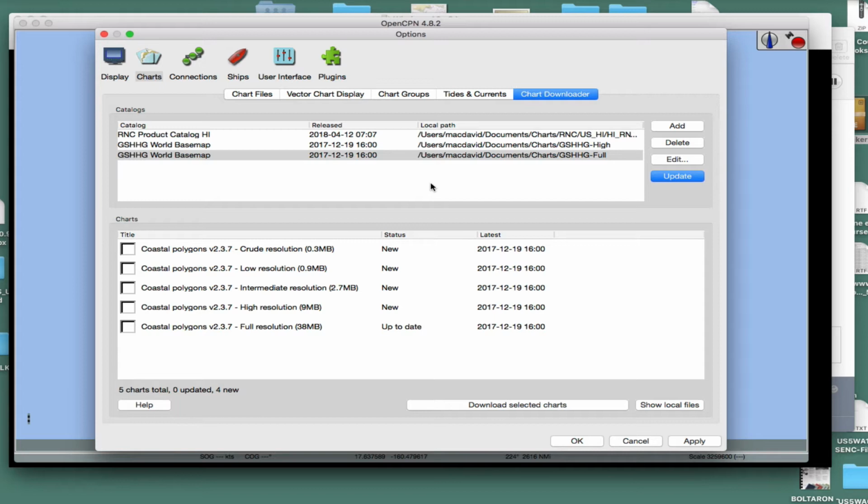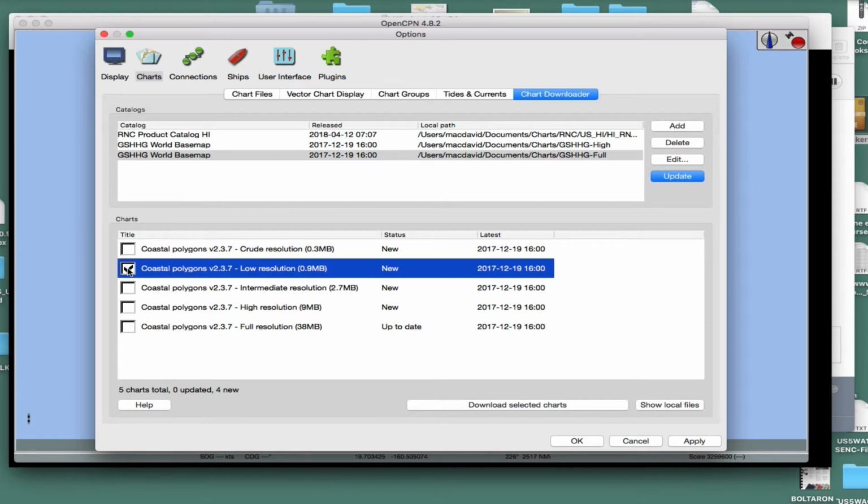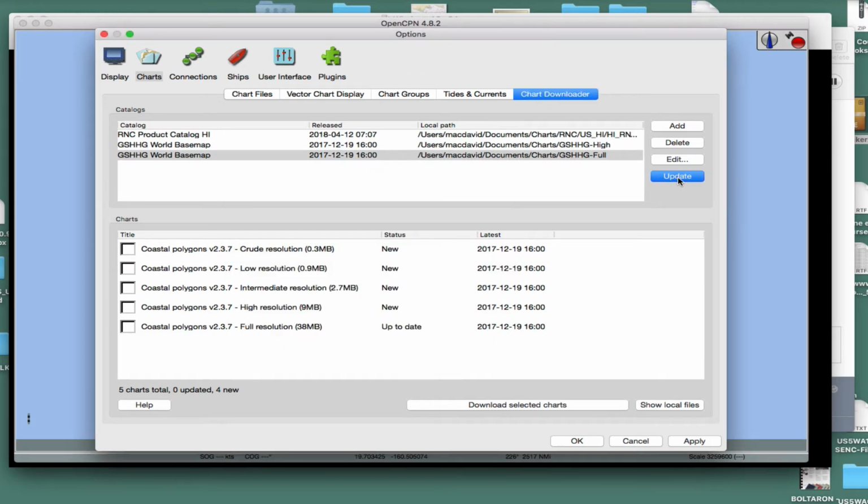So let's do this. I've already downloaded high and full, so just for the heck of it, I'll download low. Okay, I'll say low, and then update. I did update, and say low. Wait a minute, something's wrong. Okay, let me back up a minute. That's not quite right. I've got to do add here, even though I've got some already done.